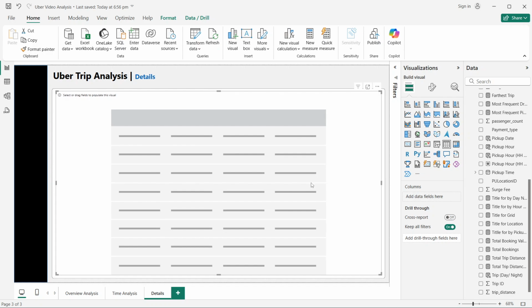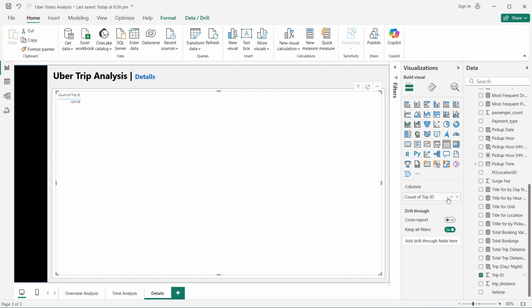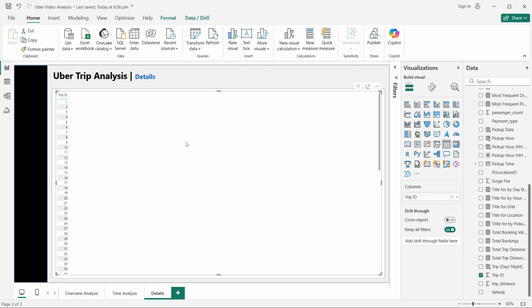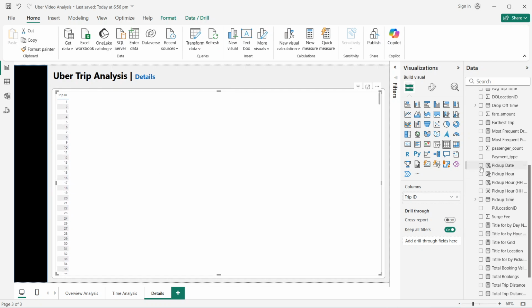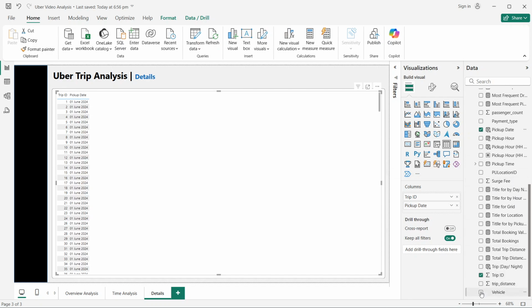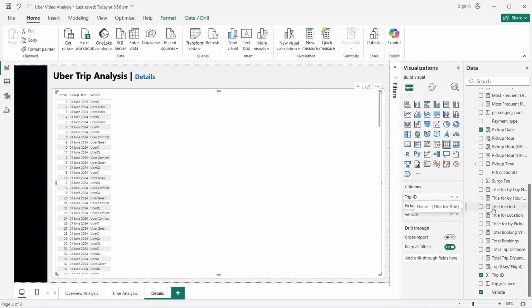So for that, first I will add the trip ID. I will just take trip ID and add it into columns, and here it is taking count, but I will go in more options and click on don't summarize. So it will give us each and every value over here. Then we will add the pickup date. So we have created the pickup date. Then we will add the vehicle, which vehicle has been used. And then I will add the payment type.